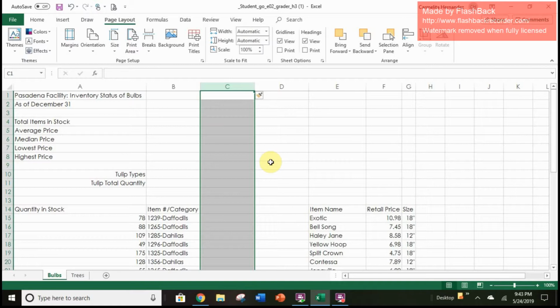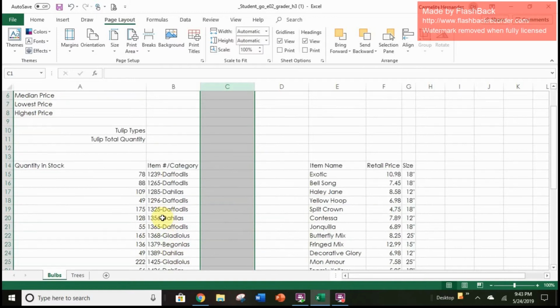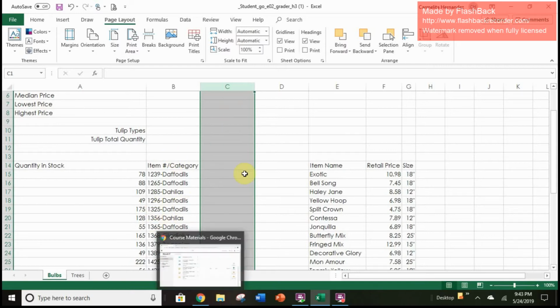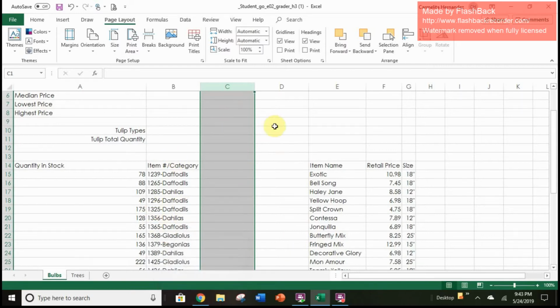Oh, step 3 is a big one. By using flash fill in the 2 new columns, split the data in column B. So it wants us to take this data right here, the item number, the categories, and it wants us to split it up. So it wants the items here and the categories here. So let's go ahead and do that.